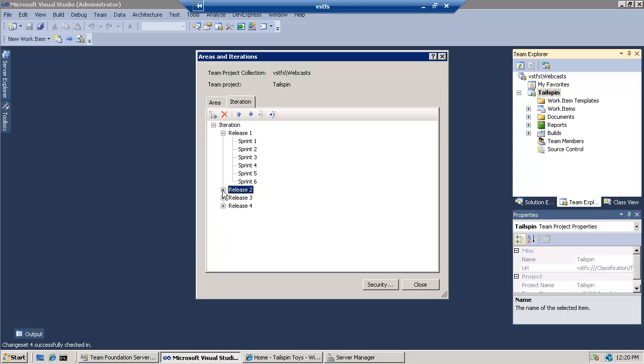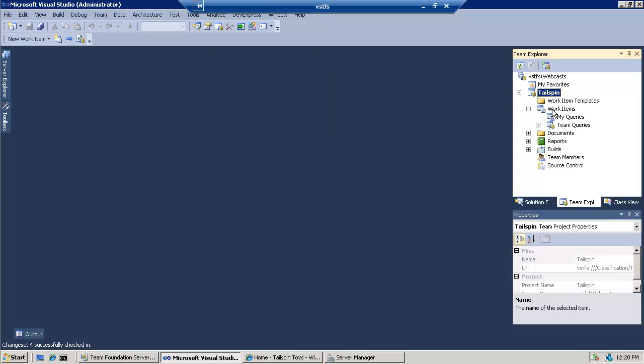But you can certainly come in here and rename these things. You can come in here and add new ones. But what you've got to be mindful of is each of these sprint nodes here has a corresponding sprint work item over here.